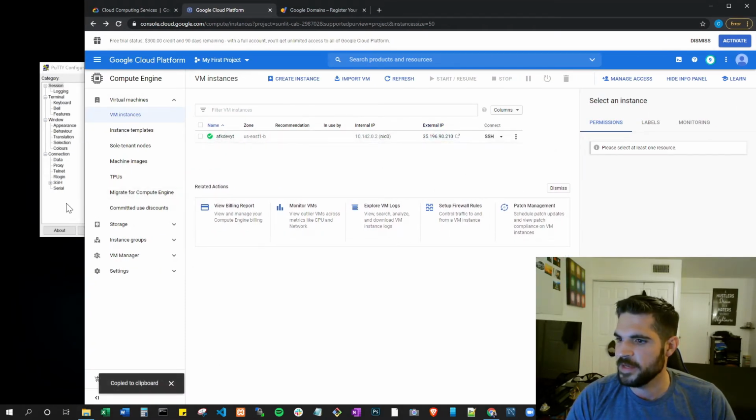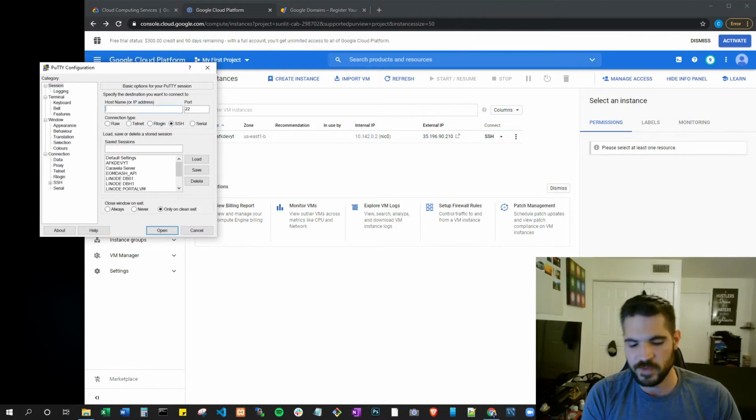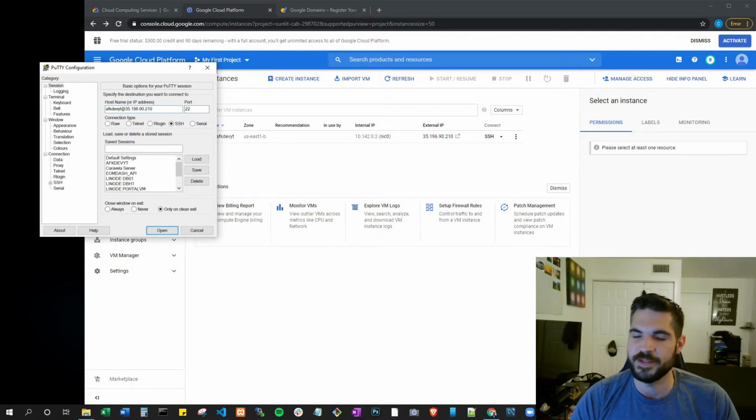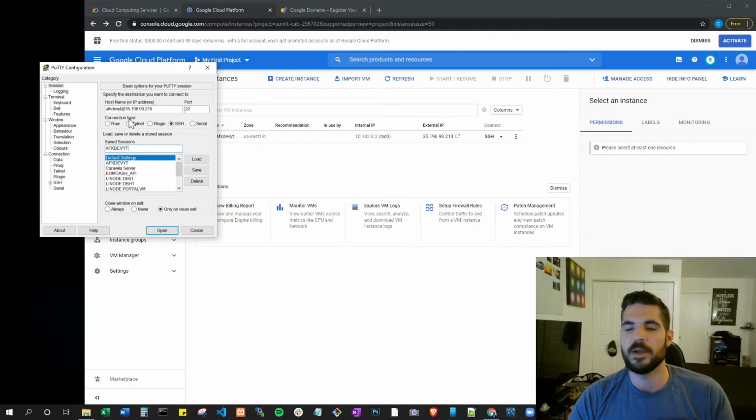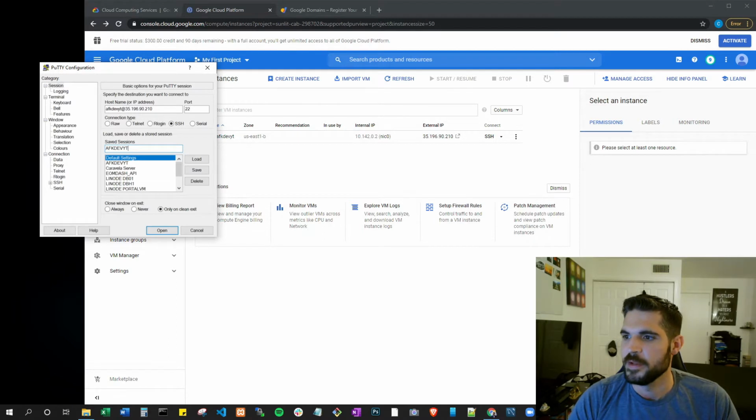So we could copy that here, go over to PuTTY, and our user, remember, in my case is afkdevyt at, and then the IP address there. And of course we're going into SSH, so that's always going to be port 22. I'm going to save this session as afkdevyt. And remember, I'm just using afkdevyt for demonstration purposes. This can be whatever you want it to be, that you feel would be a good name to name your user and your server.